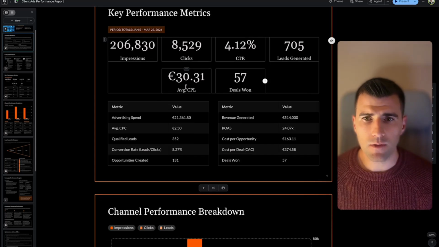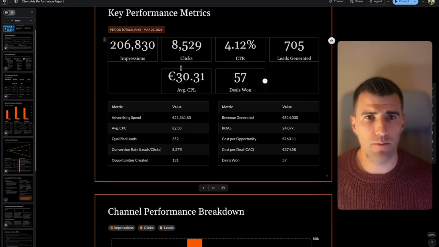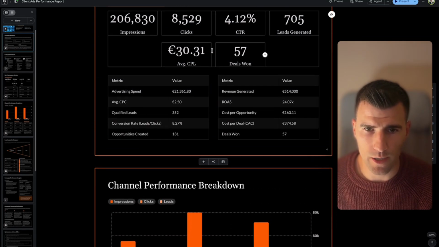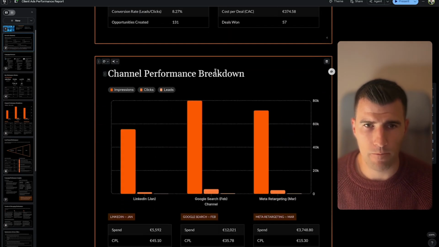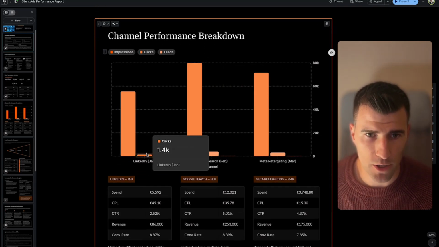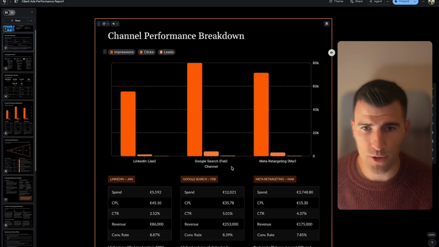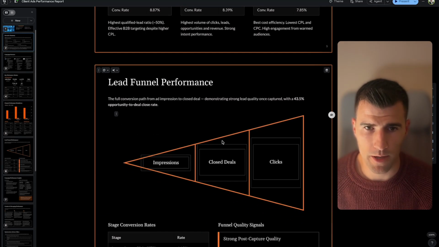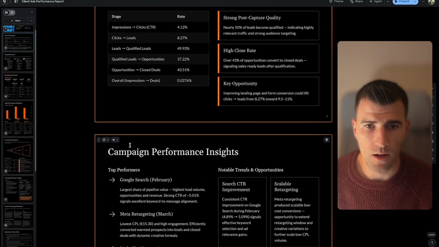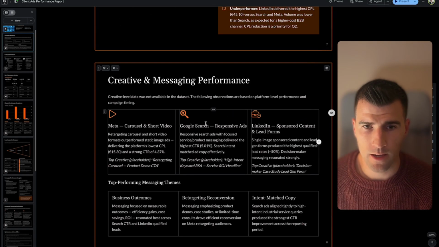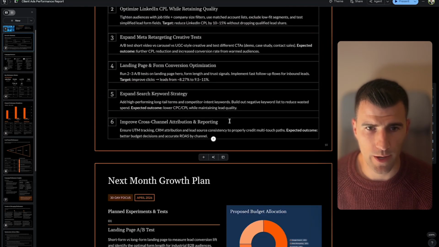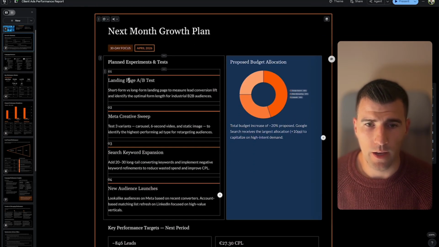And then we have the key performance metrics. We have the impressions, we have the clicks, CTR. You see how beautiful it is. Everything is thematic using our theme, of course. We have impressions, we have clicks, leads for each platform. This is amazing. Lead funnel performance, we have impressions, closed deals, clicks. Look at how beautiful it is. Okay, so we got that literally within seconds. Series recommendation, we have next month and growth plan, and you can edit all of that.